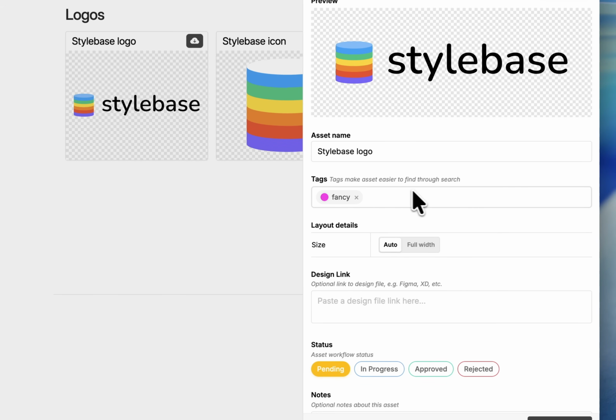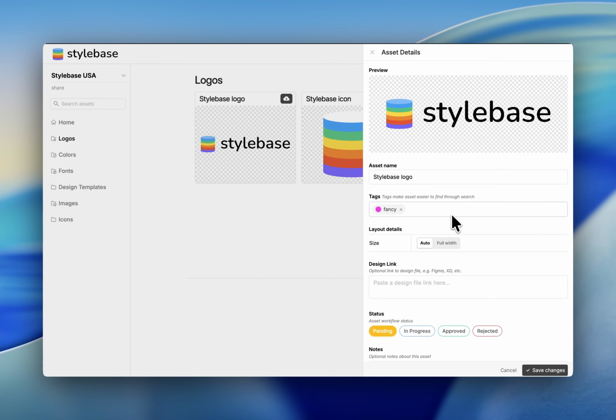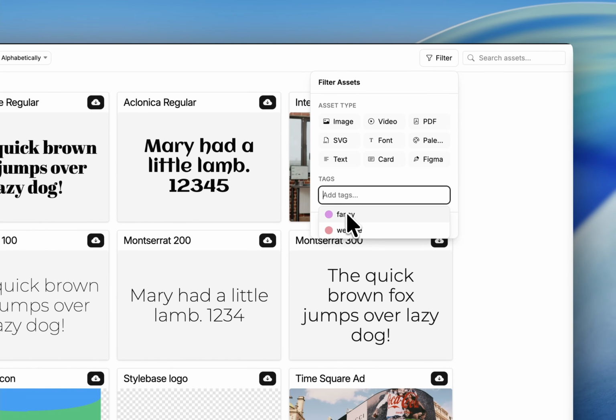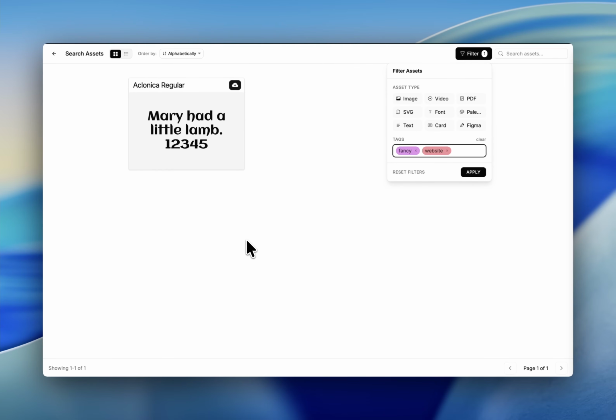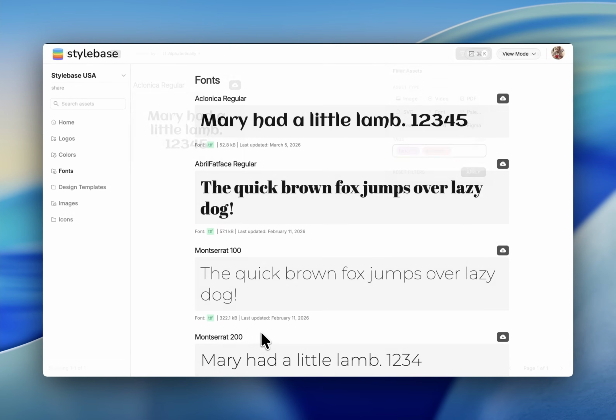So once you have your colors and your assets tagged, and you go back to search, I can now filter by the different tags that are available. So yeah, search is better now with improved tags and the improved experience. So give it a try.